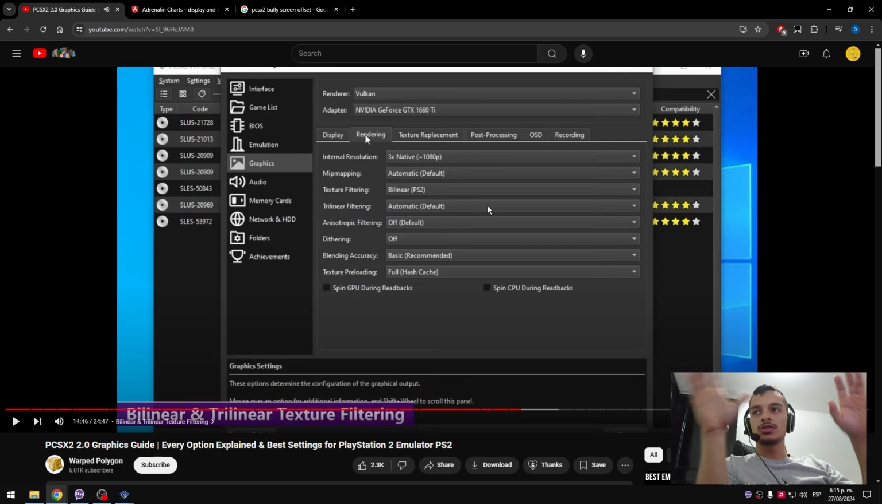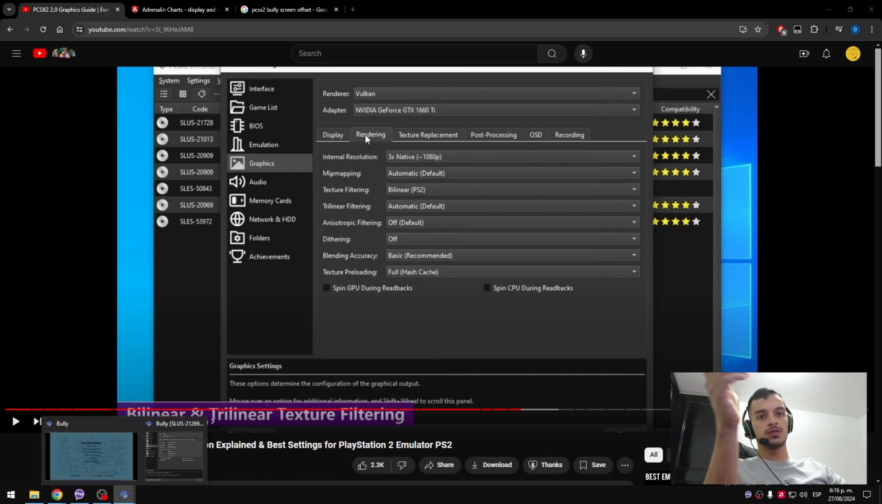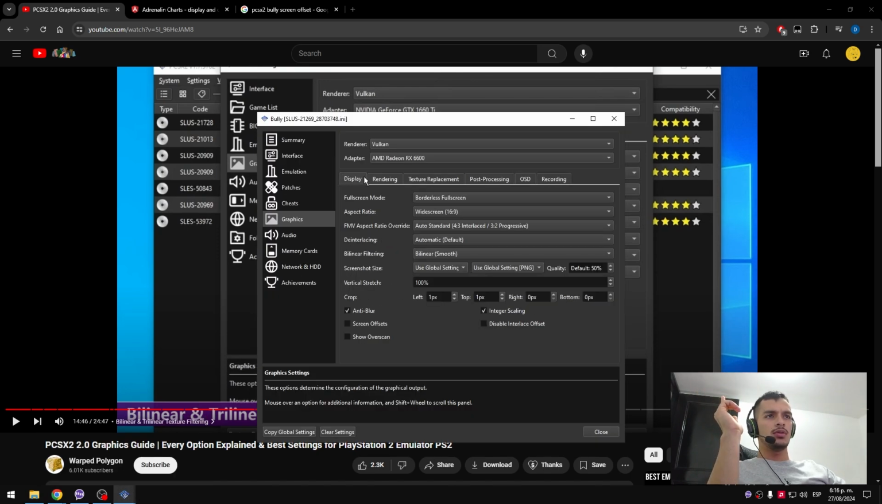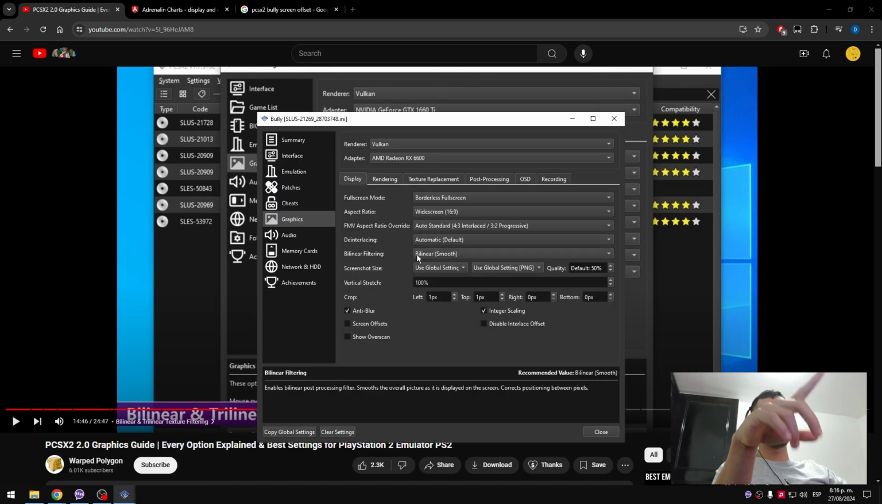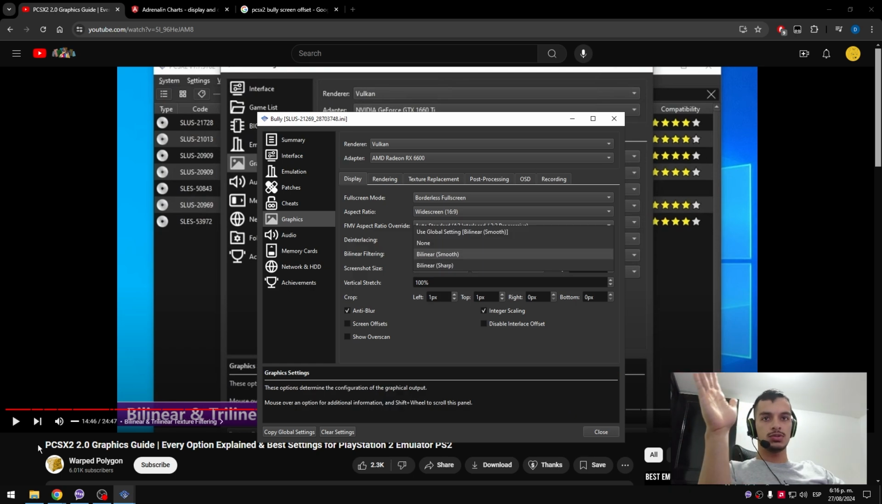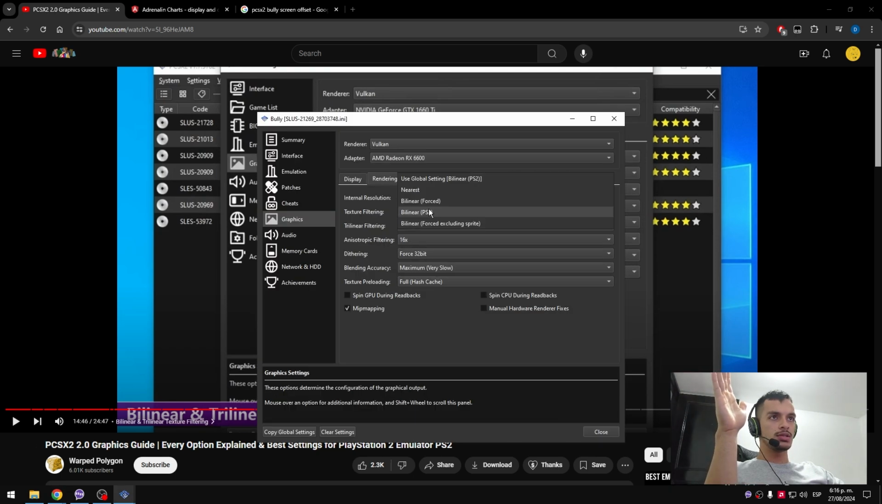Gotcha. So there's textures as images, and there's the final image that is our perspective of those textures. And so the rendering configuration is for those first textures, and the display configuration is for our final view of those textures.